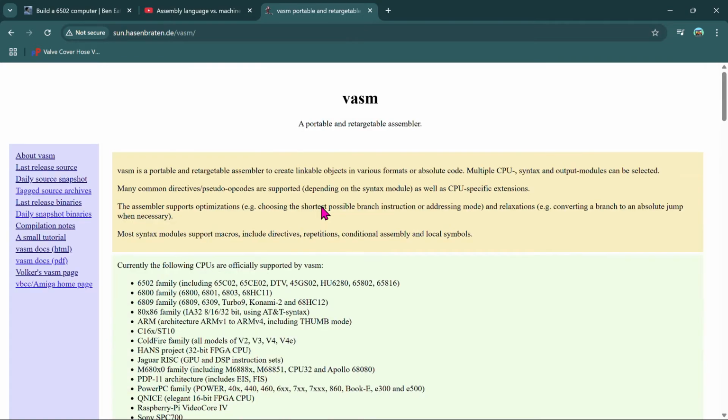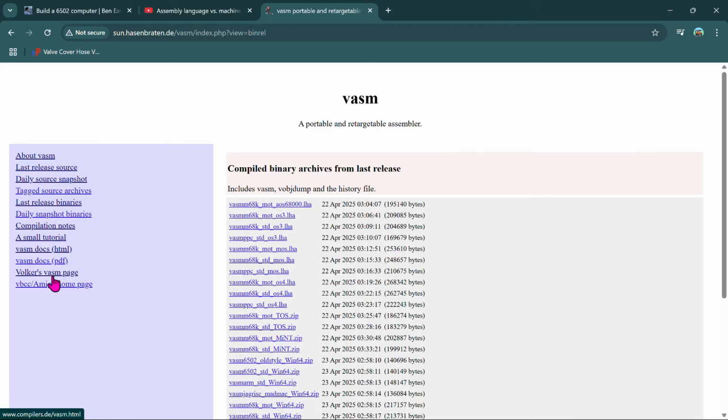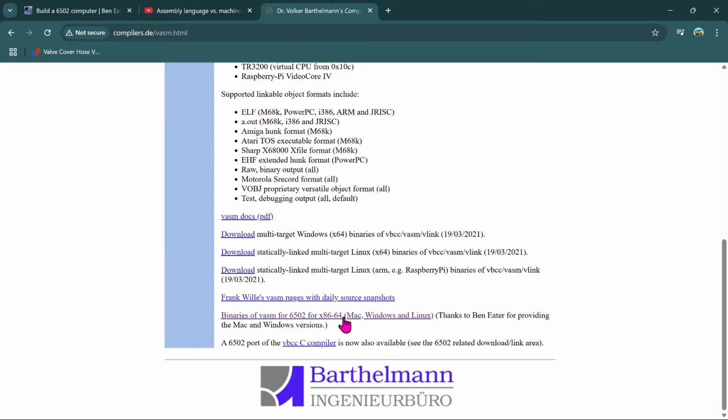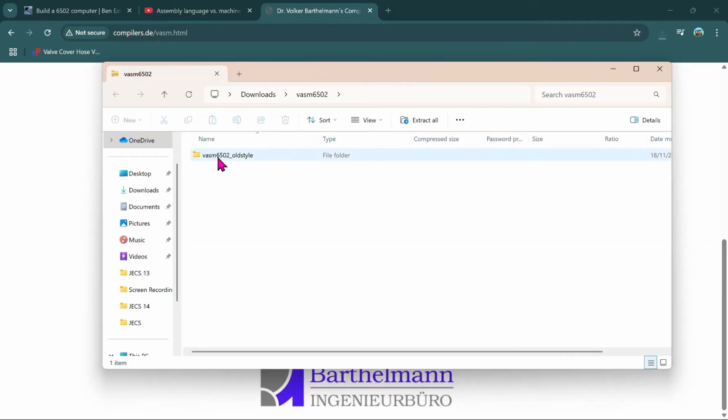So how do I get hold of it? Well, I go to the latest release binaries. Oh no, hold on, sorry. I'll go to Volker's VASM page. He's one of the guys who wrote it, and he's got binaries of VASM for Mac, Windows, and Linux. Now, I'm using Windows, so I will download that file, and then let's have a look at it. This has already been compiled with the old style of syntax, and it's for the 6502, so that's perfect. Let's go and have a look at Windows.